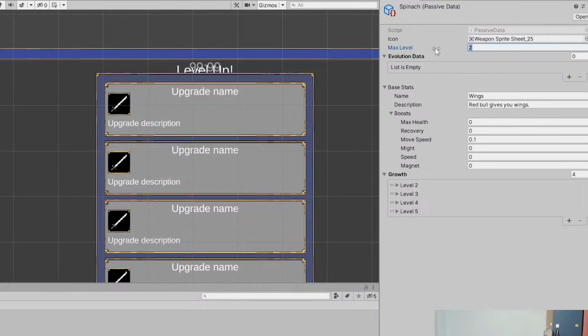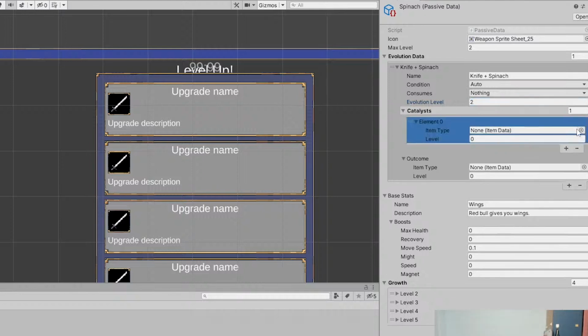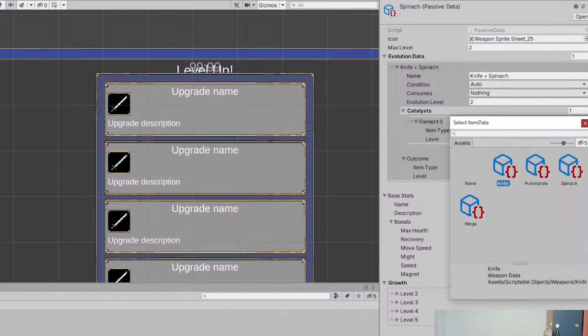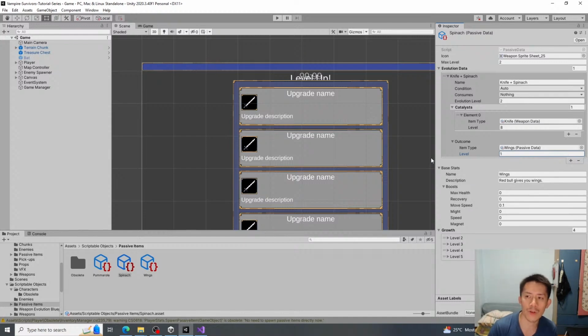Alright, so the spinach here will be, say, level 2, and then evolution data is 1. Then this will be the same thing, knife plus spinach. But now this will be 2, and after that, you put in the knife here. The knife has to be level 8. Then it evolves into wings, which is level 1. So you have to define this in both directions, otherwise the evolution does not always work. Okay, just one thing to take note of.